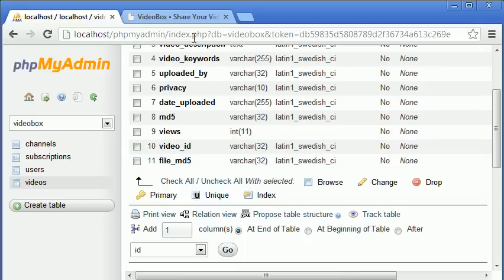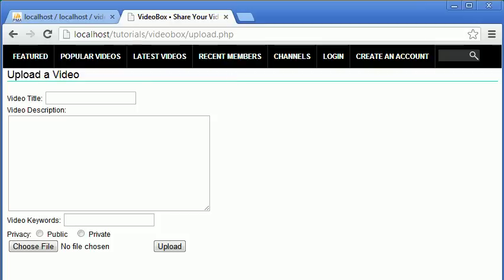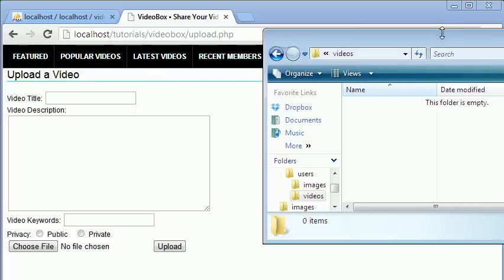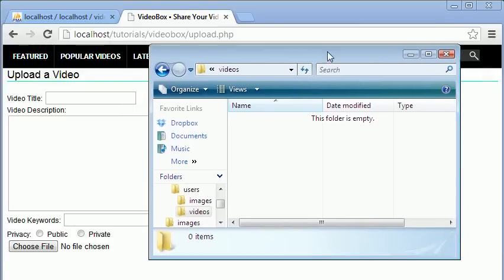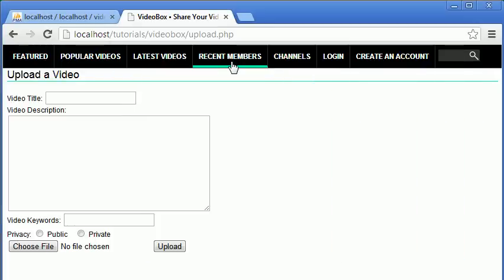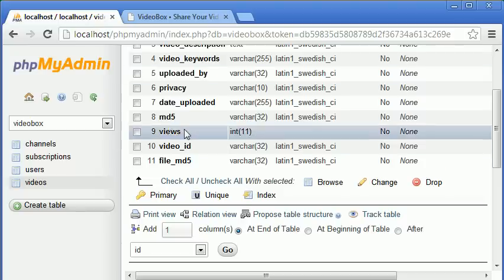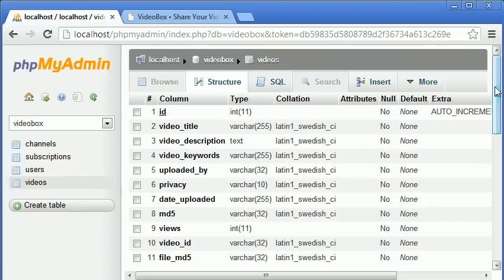So we're just going to check that everything's still working, because it's been a while since the last video. As you can see here, I have the videos folder, it's empty, and the videos table is also empty. That's why we can't go to browse.